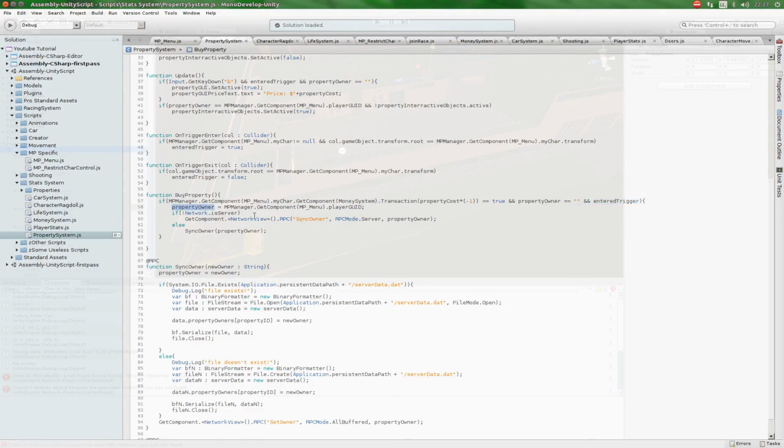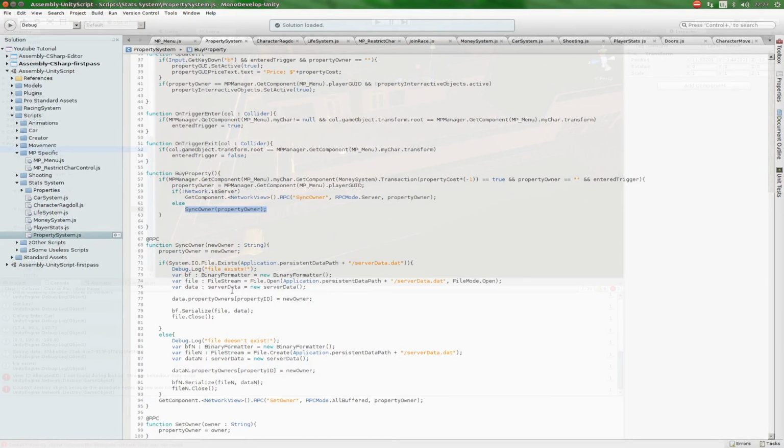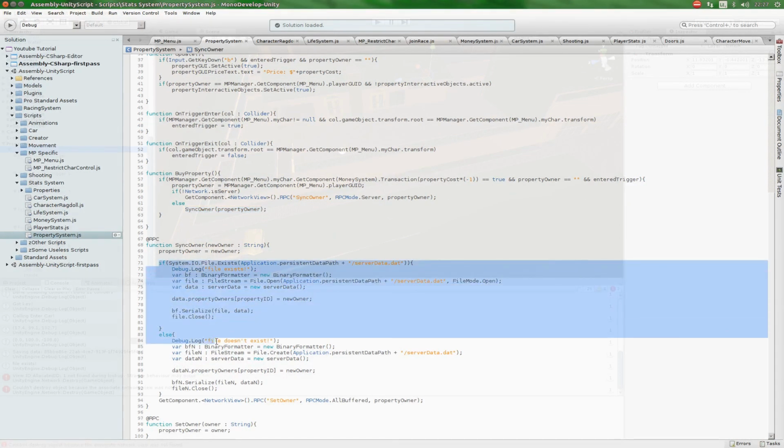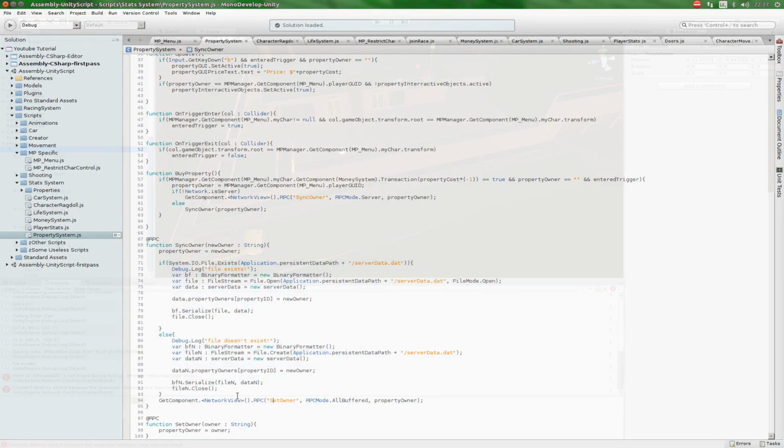So the property owner is set to that GUID, and then if it's not the server, it sends an RPC to the server to sync owner. If it's the server, it just calls the normal function sync owner, and then it writes everything to a file. So the server writes to a file, and then it syncs the property owner with everybody. That's the thing.